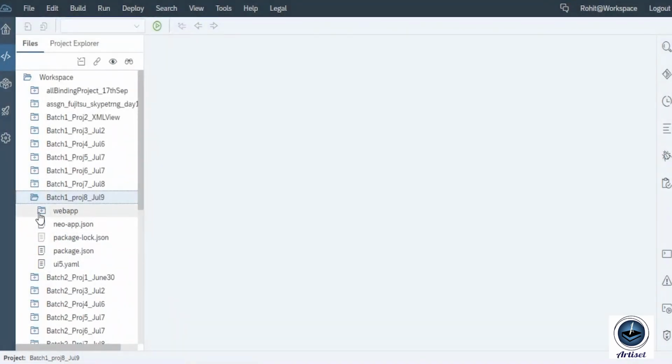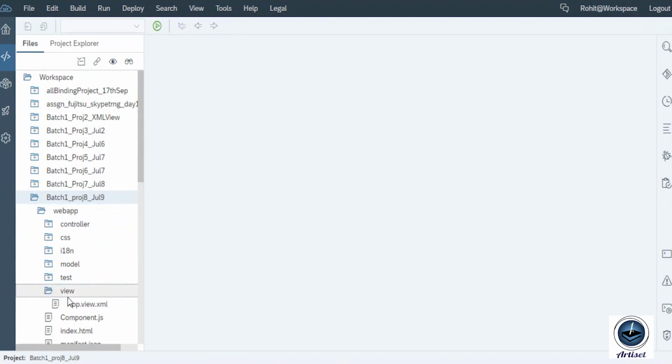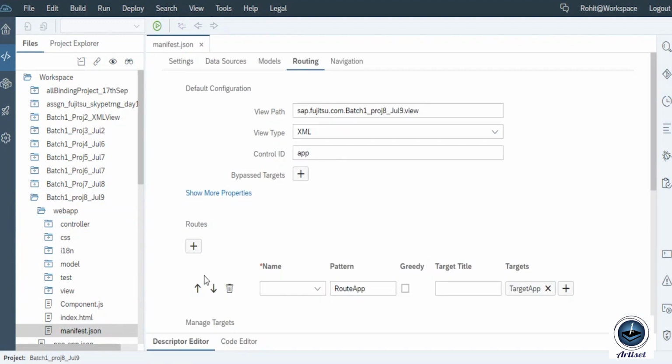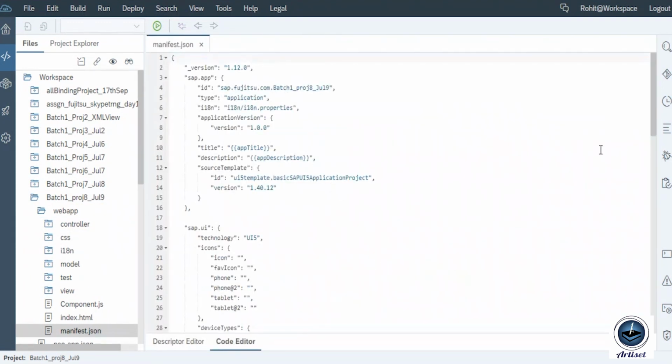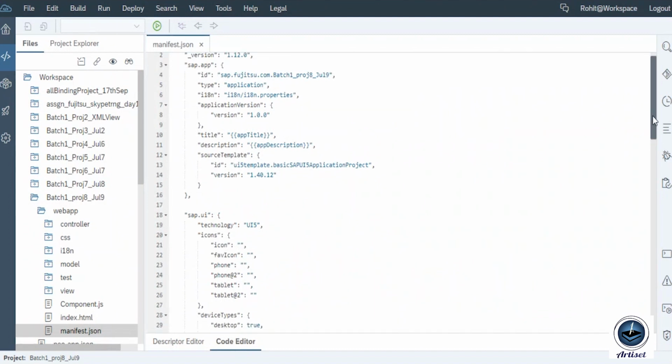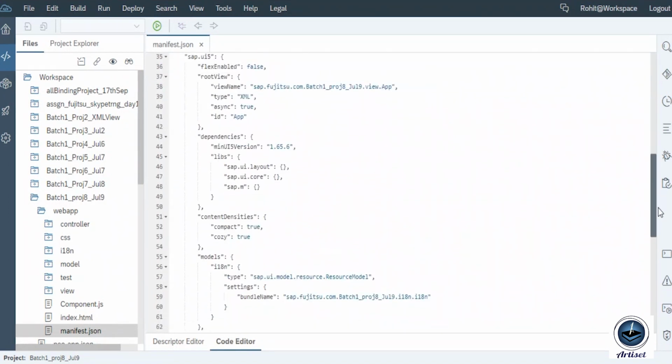So in the project, you can see the view is now app.view.xml, and the controller also becomes app.controller.js. And in the manifest you can see in the code editor, your root view is app.